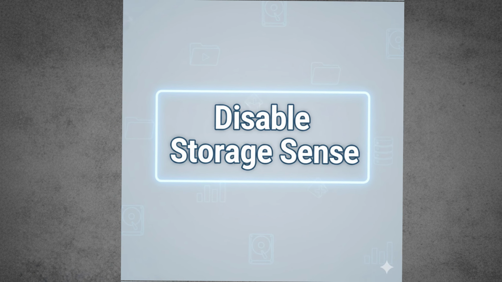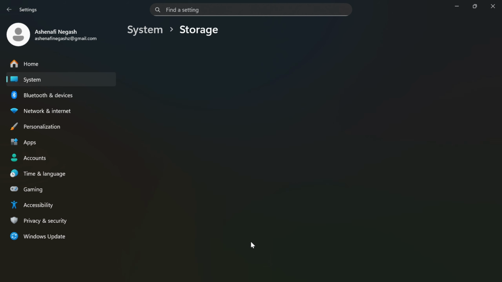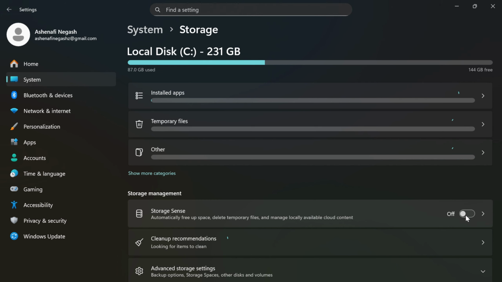The 12th setting is to disable Storage Sense. Under Settings, go to System, then Storage, and here turn off Storage Sense. This will prevent unwanted automatic file deletion.